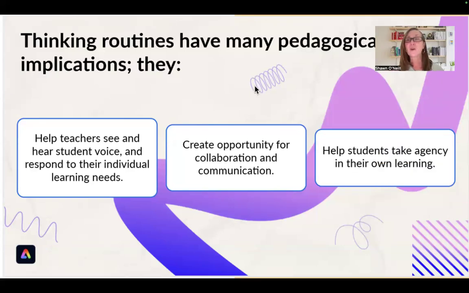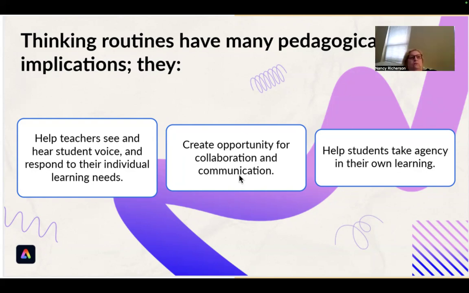All right, and I am going to switch back here and we're going to really start thinking about those thinking routines, what those thinking routines are, and how those thinking routines can really impact and help our students.